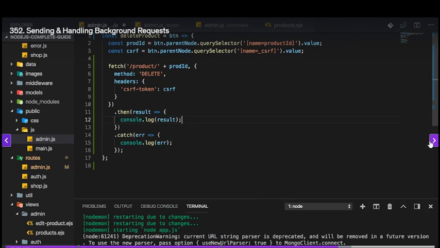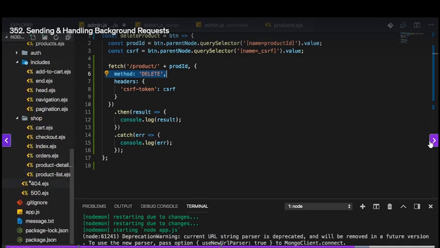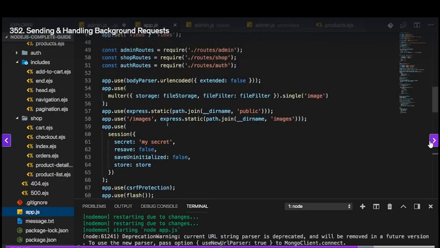Let's see what we have there. Now, one important note, by the way, I'm not sending any JSON data with my request here because it is a delete request without a post body. If it were, and that is something we will see in the REST API section, then I would have to parse JSON data in my backend. Because there, right now, and that's just an important note, in app.js, right now we only have two parsers.